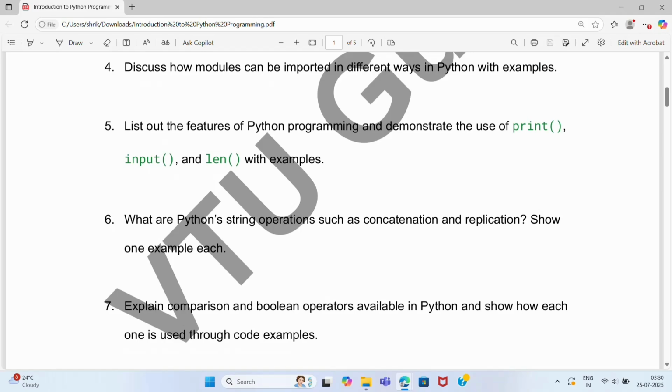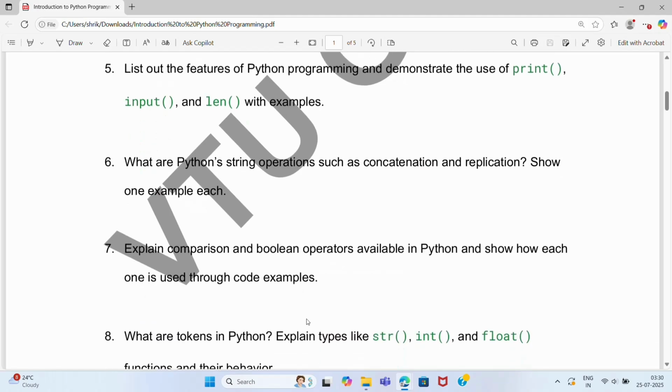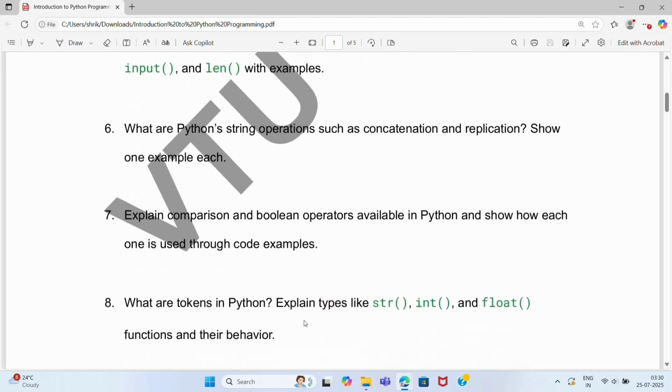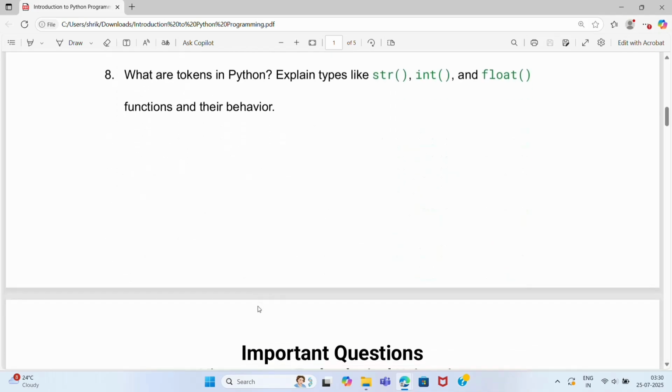Show one example each. Explain comparison and boolean operators available in Python and show how each one is used through code examples. What are tokens in Python? Explain types like int, float and functions and their behavior.